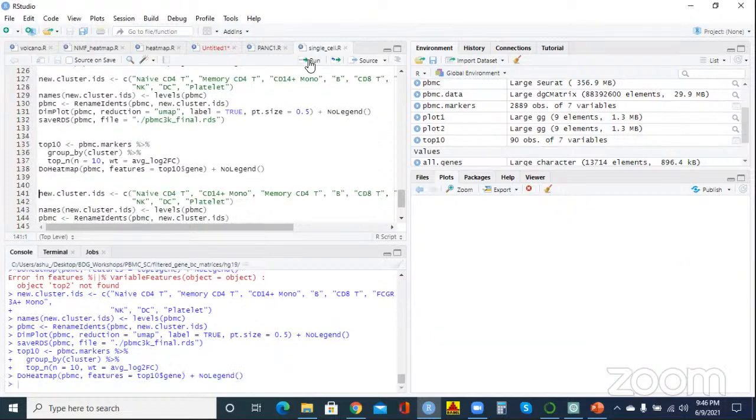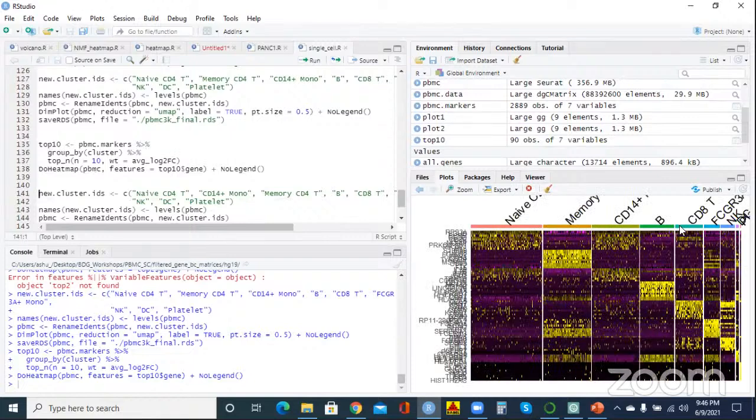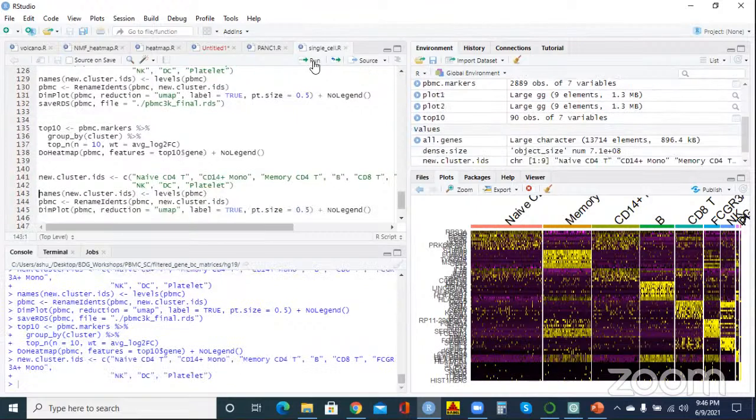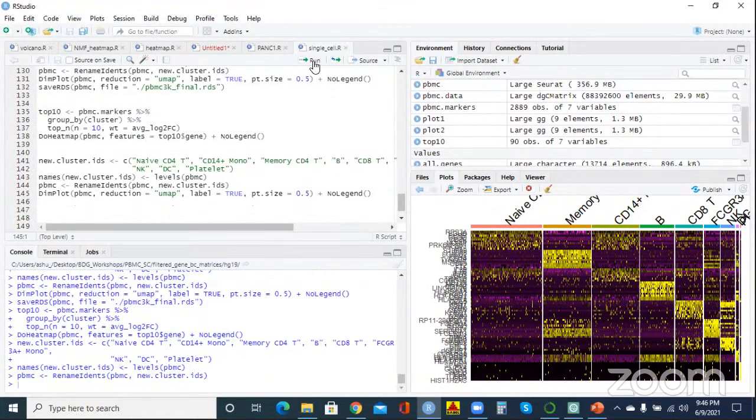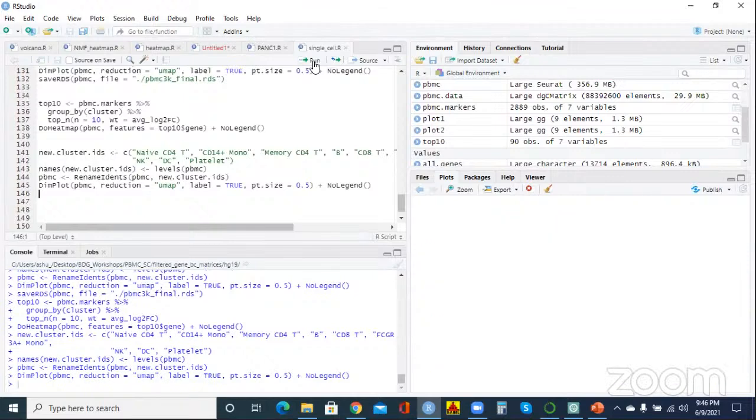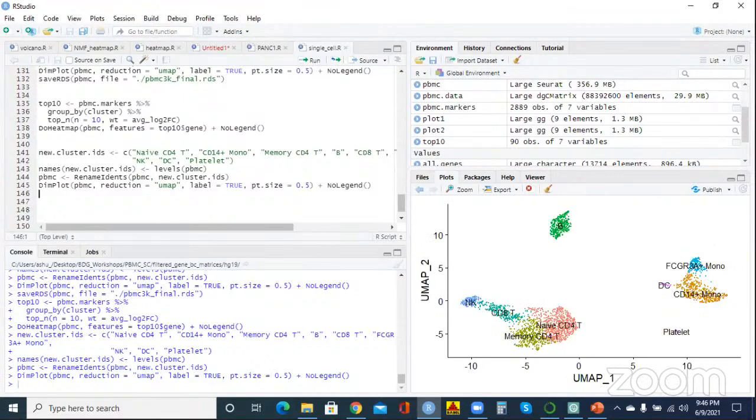So now we are plotting the top 10. For each group, top 10 genes we are plotting. So now you can see that finally we have validated that yes, these are our cell clusters and identified the cells. So this pipeline is for the identification of different cell types from each sample.